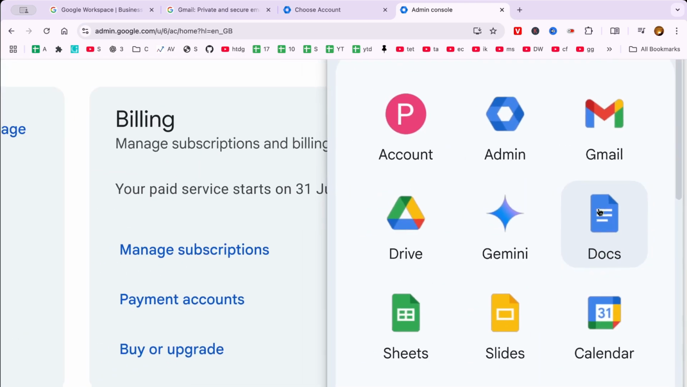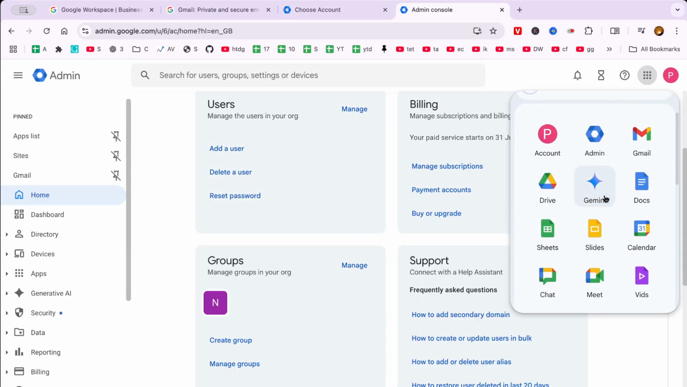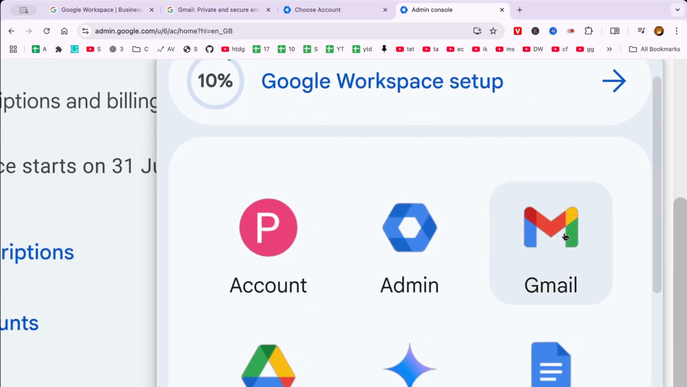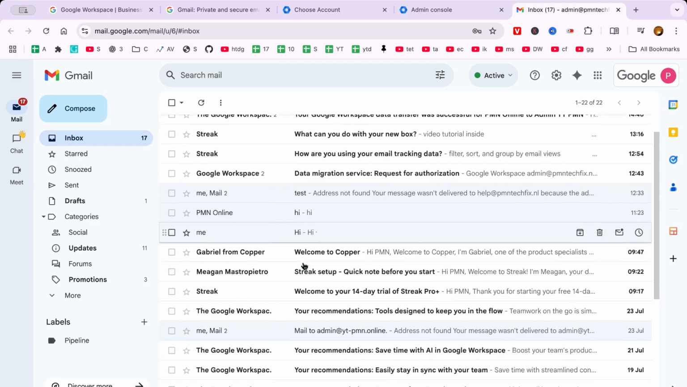Within this menu, find and click on the iconic Gmail, unmistakably represented with its envelope logo. This action will redirect you straight to your Gmail dashboard. But there's one more step to complete our journey. To view all your received messages, click on Inbox. This will display all your emails, neatly organized and ready for your attention.